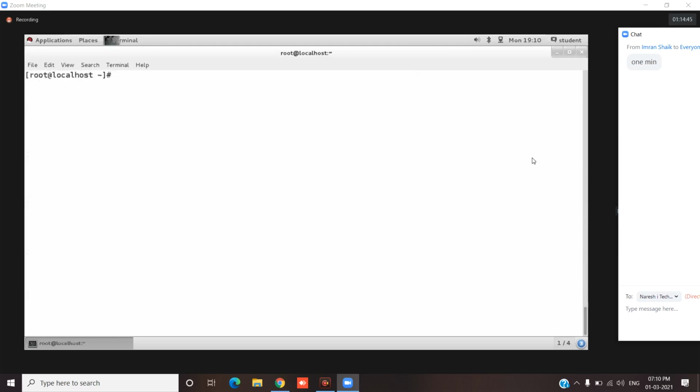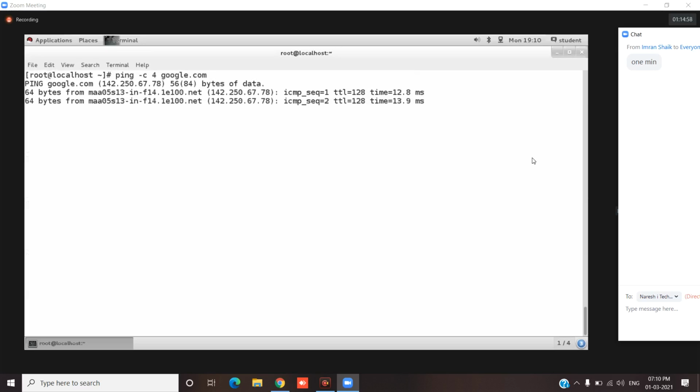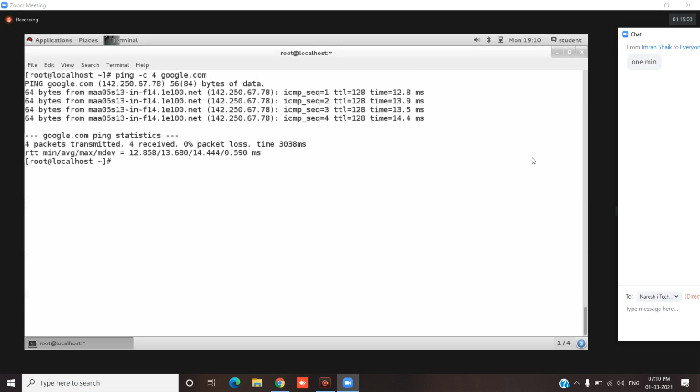So we continuously get the reply, but my intention is that I should not get the reply continuously. So you can keep -c. Sorry, not n, c. You need to keep c, not n. Then it will stop. So we'll get 4 packets from the Google server, and automatically it will drop. So clear, guys. I hope you got it about the ping command. Ping is a command to check the communication between two or more machines in a network.